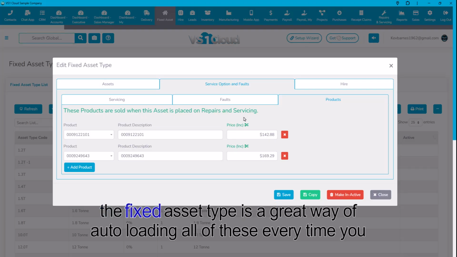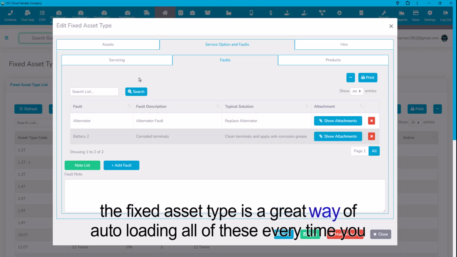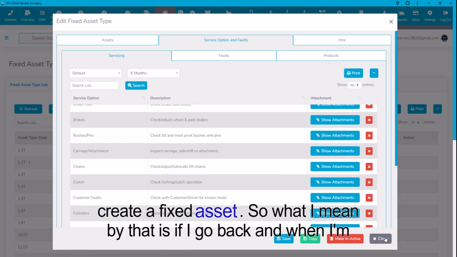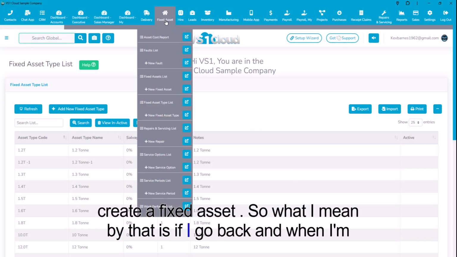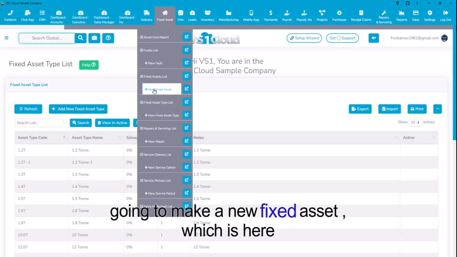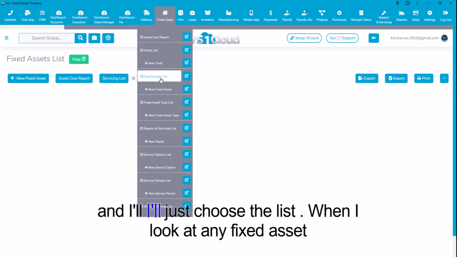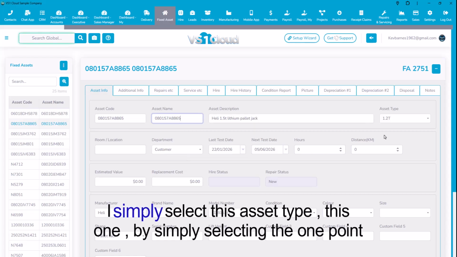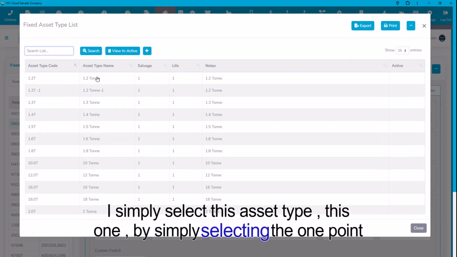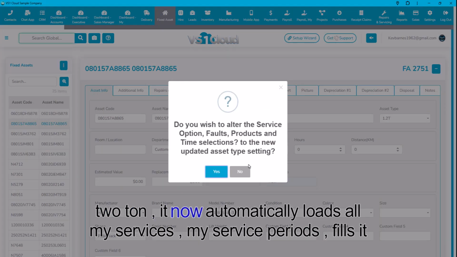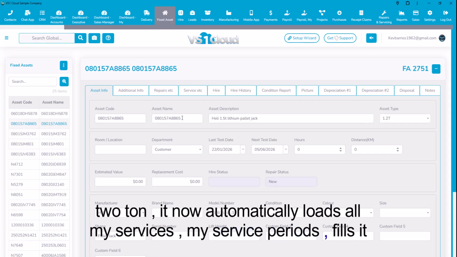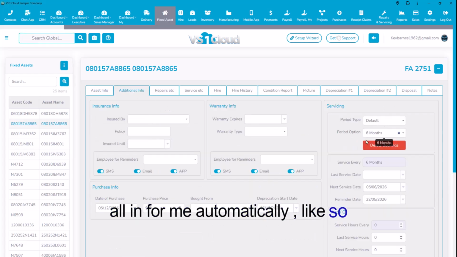So the fixed asset type is a great way of auto-loading all of these every time you create a fixed asset. So what I mean by that is, if I go back and when I'm going to make a new fixed asset, which is here, and I'll just choose the list. When I look at any fixed asset, I simply select this asset type, this one. By simply selecting the 1.2 ton, it now automatically loads all my services, my service periods, fills it all in for me automatically, like so.